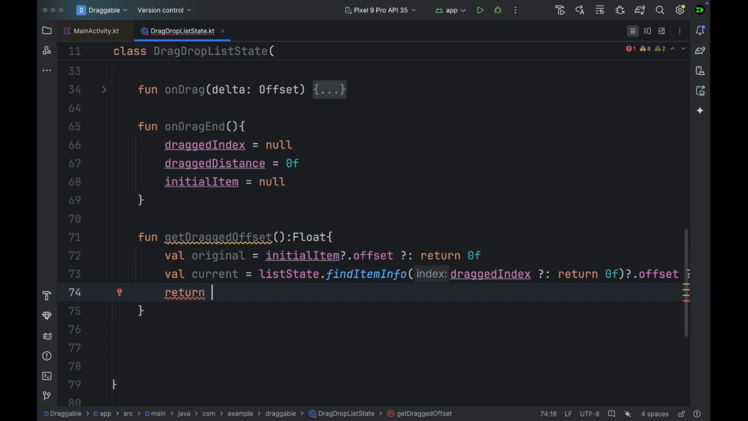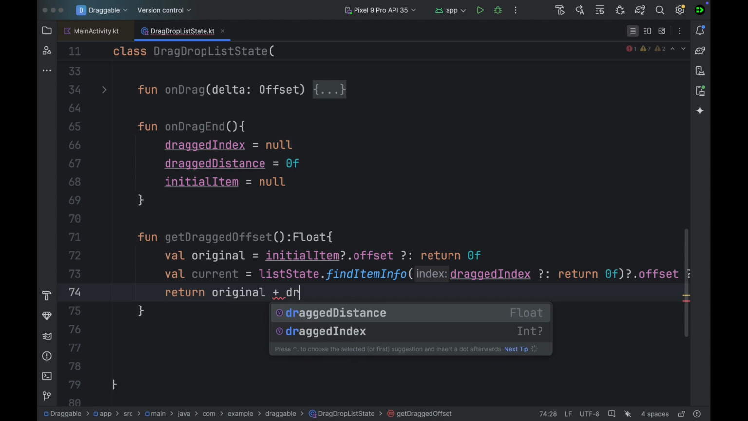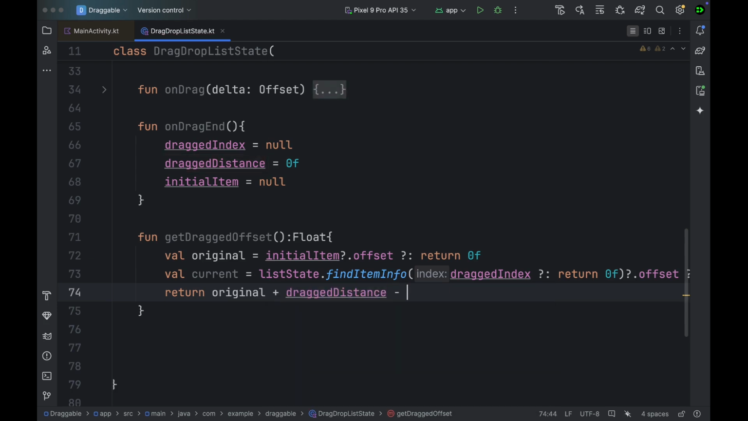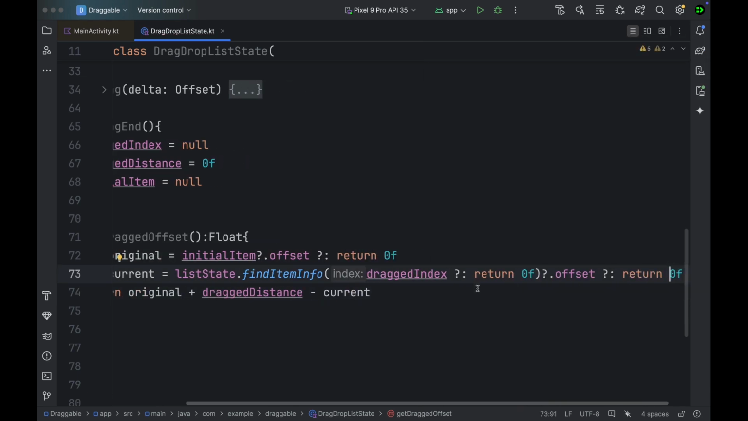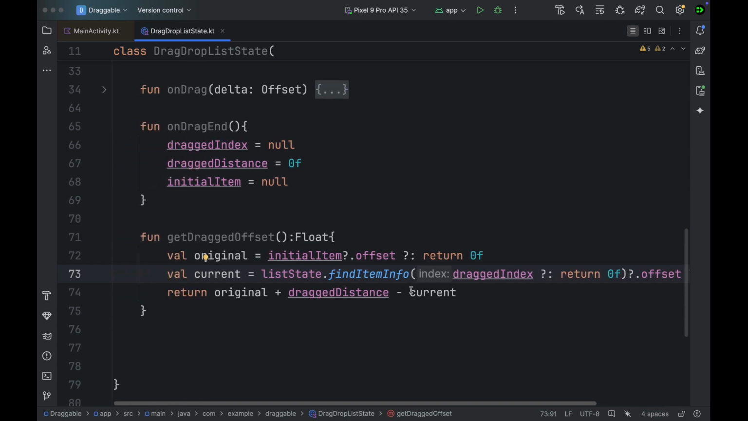So the visual offset is actually the initial position plus accumulated distance, and here we can minus the item current position. So this one is going to ensure a smooth visual movement regardless of data reordering actually. Okay, so for this case, we can just copy our original plus draggable distance minus the current. Okay, and here we can just call return 0f, and this error is going to go away here.